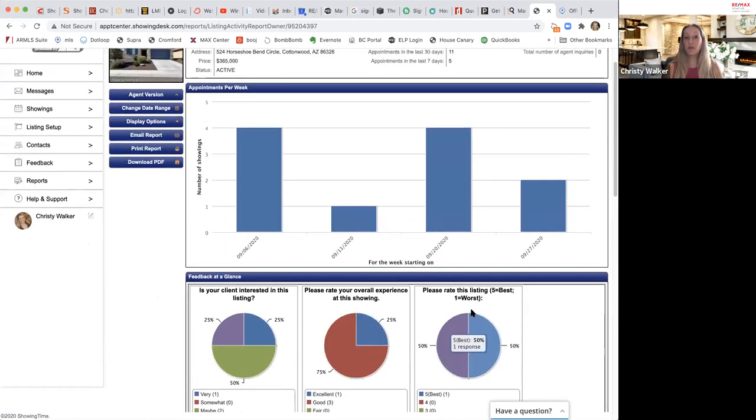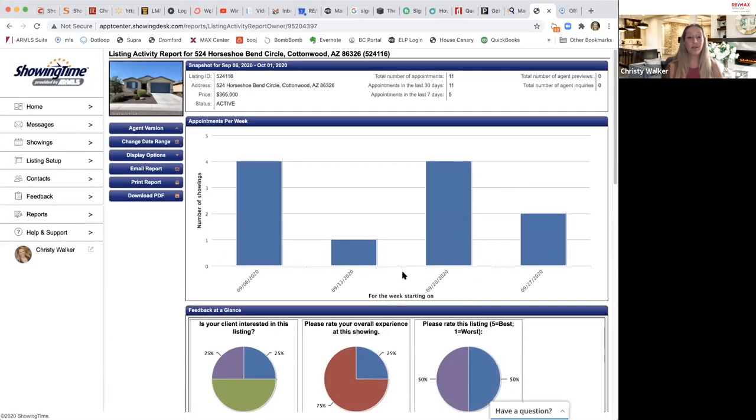Okay. I hope that this was a really helpful overview on showing time. If you have any other questions, now's your last moment to chime in.